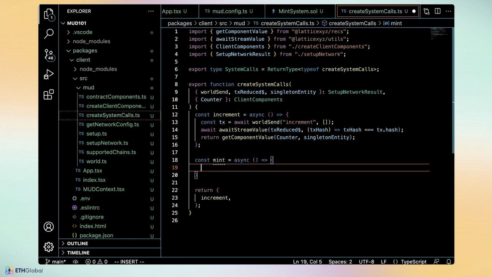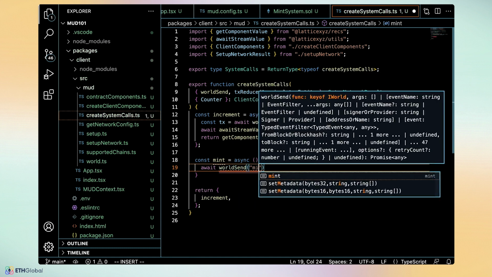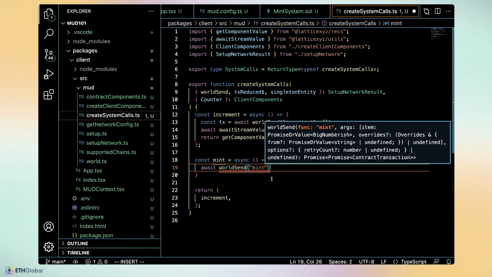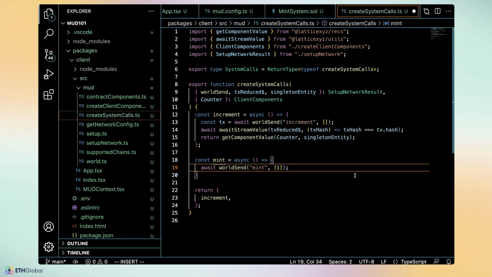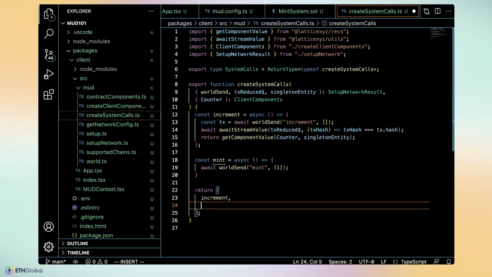And in here, all we have to do is call world send with the new mint function, which is now available on world send because everything was recompiled in the background. And it tells us we need one more argument, the item. So we're going to provide an item here, and we're just going to put 1 for now. And then we return this function to make it available on the context that we use in app.tsx.